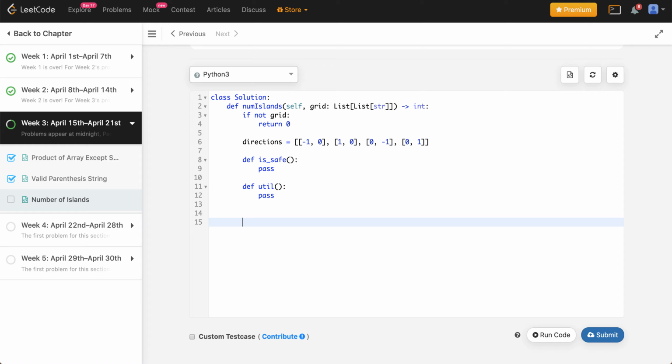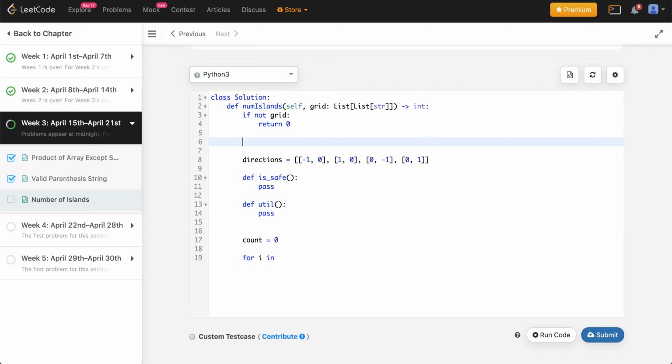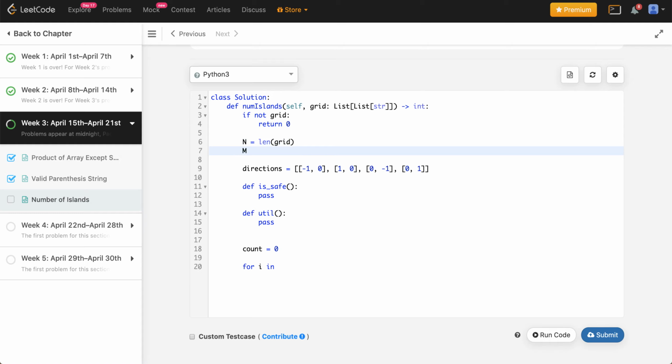And eventually what we want to do is maintain a count when we iterate through all the values. Before I do that, let me make a few other values. Let's just say n is the length of grid and m is the length of grid of 0, so basically the number of rows and the number of columns.